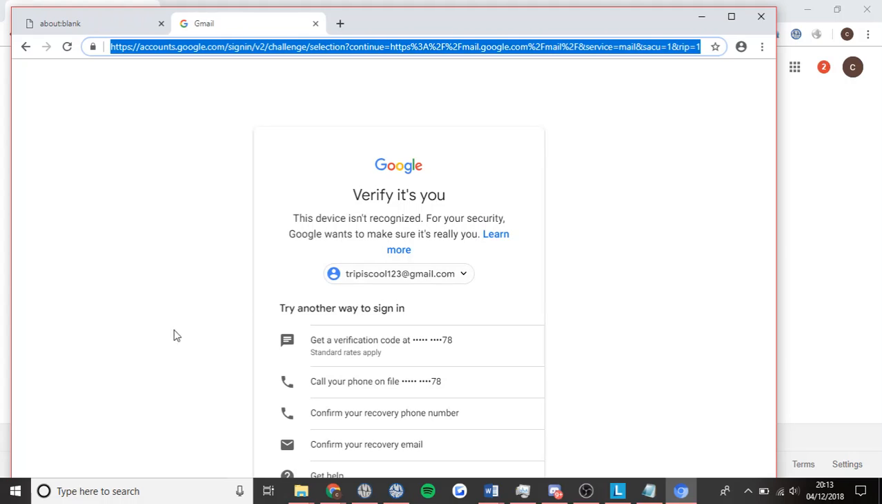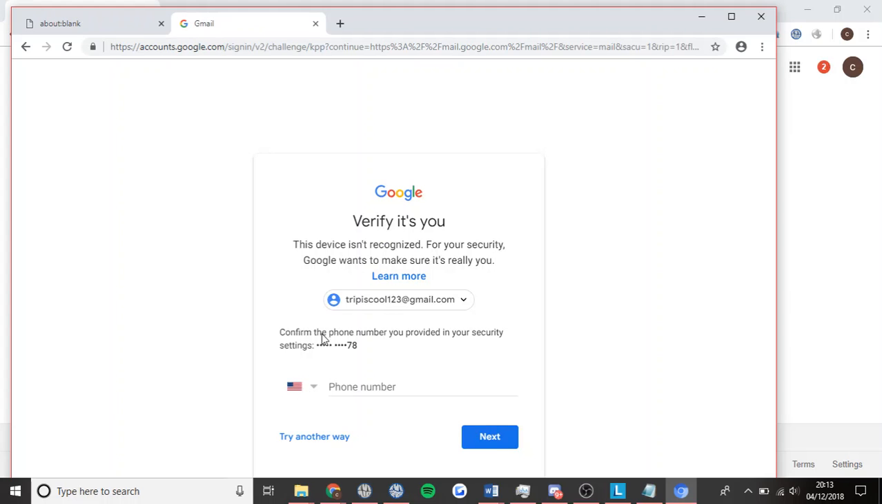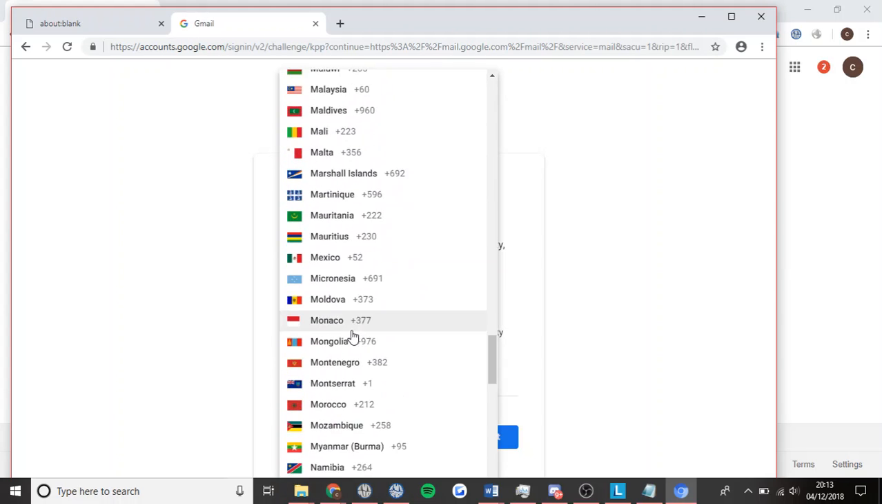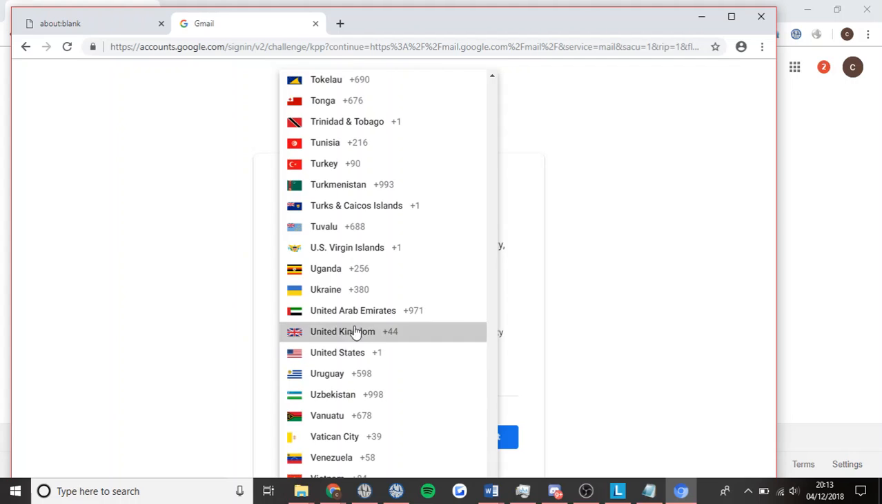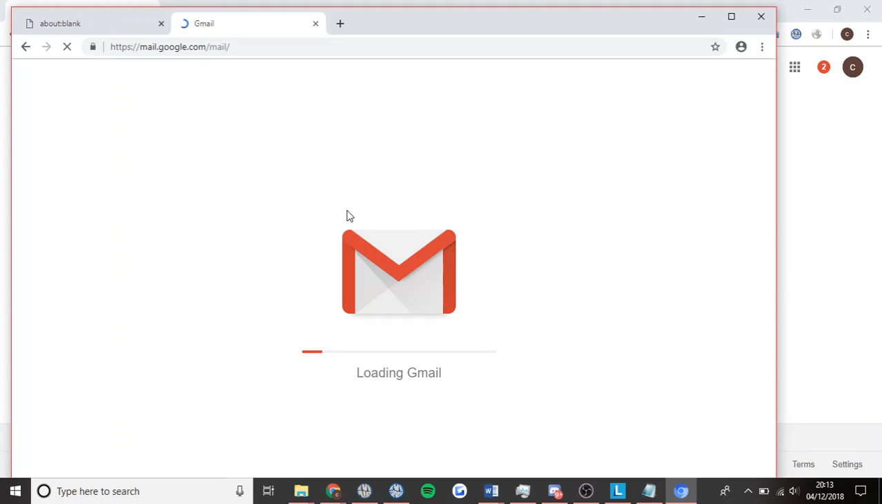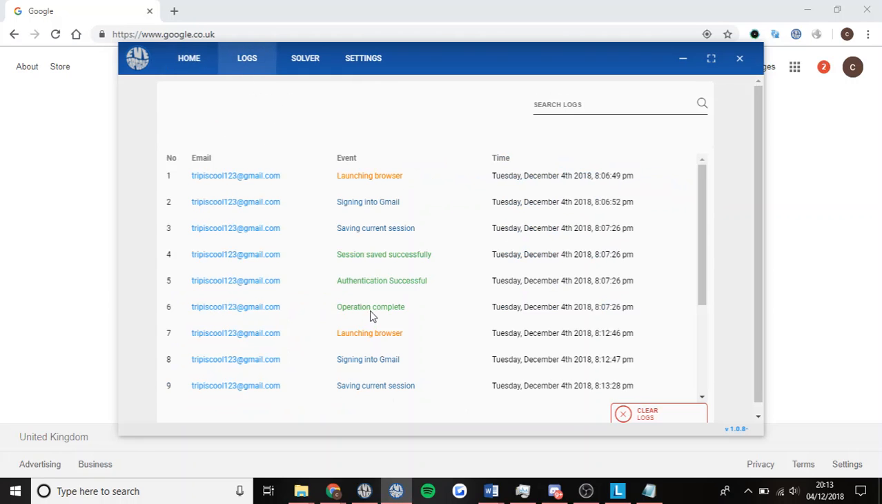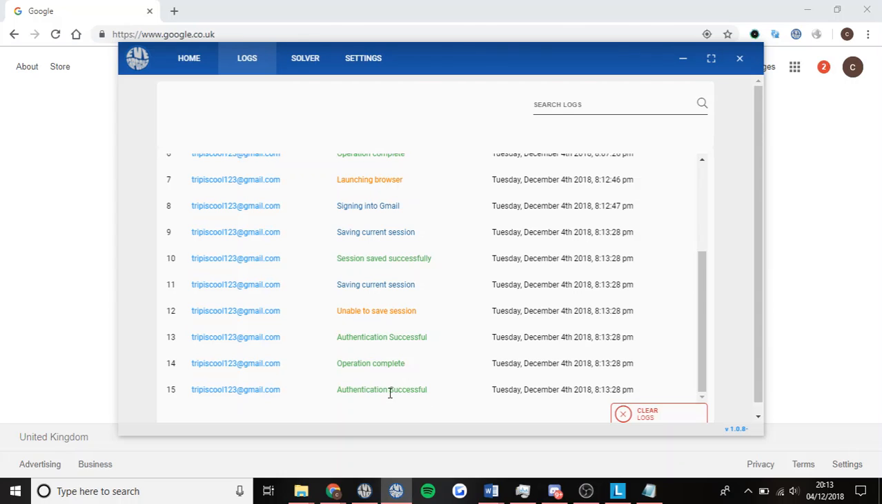And like so, I hit the security page, so I'll just confirm my number. There we go, and after that it will log in and it will hit the Gmail page and it should close by itself. And once you've done that, you'll see the status on completed, and in the logs you should also see authentication successful.